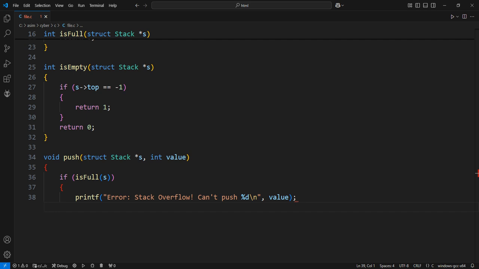If the stack is full, print an error message and stop the operation. Overflow error. If you try to push an element into a full stack, it leads to stack overflow. It is crucial to prevent this condition by checking if the stack is full before pushing.